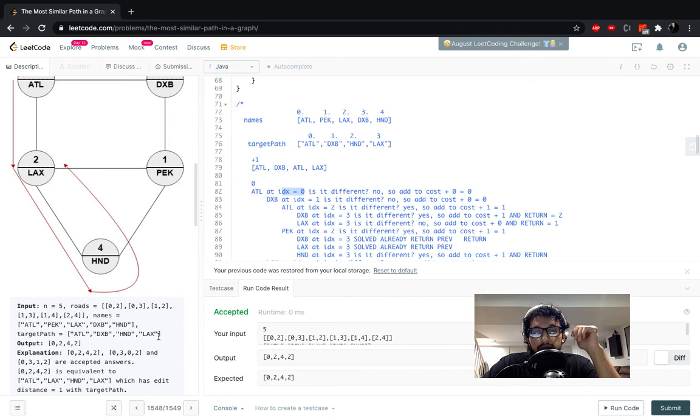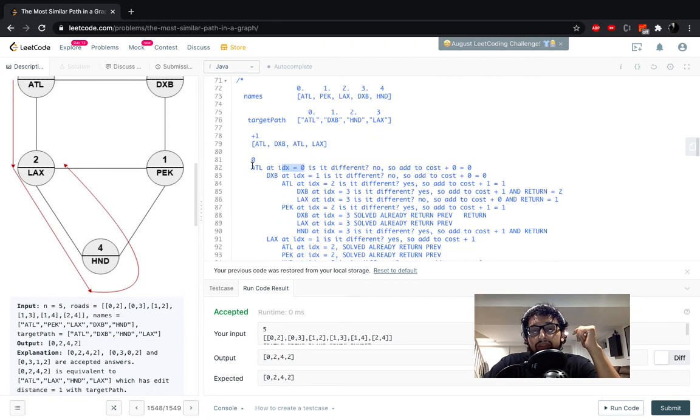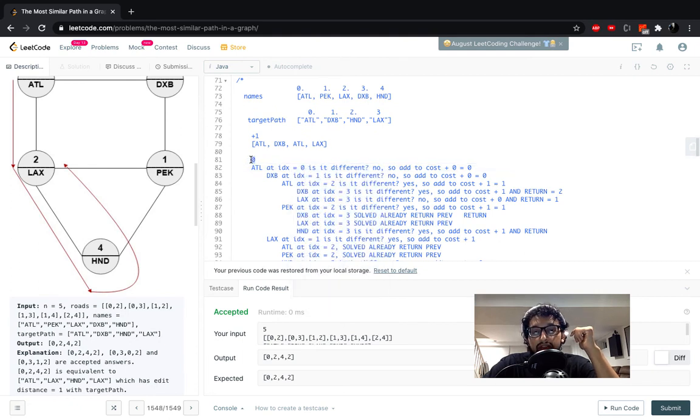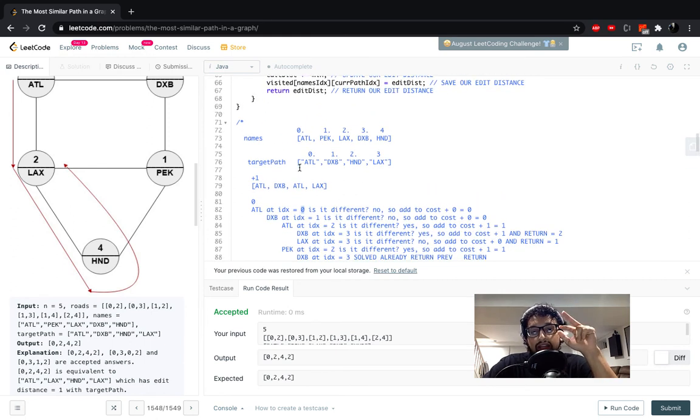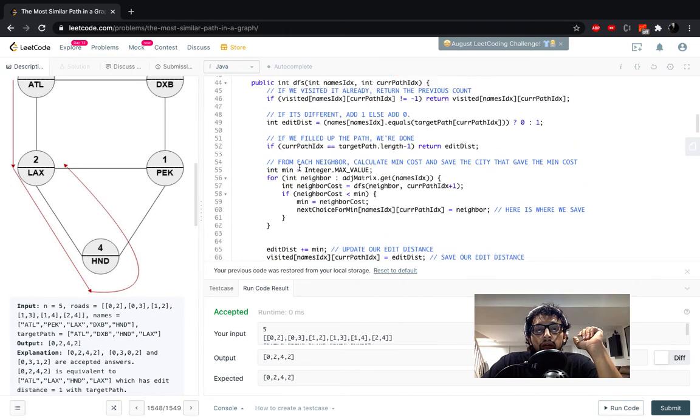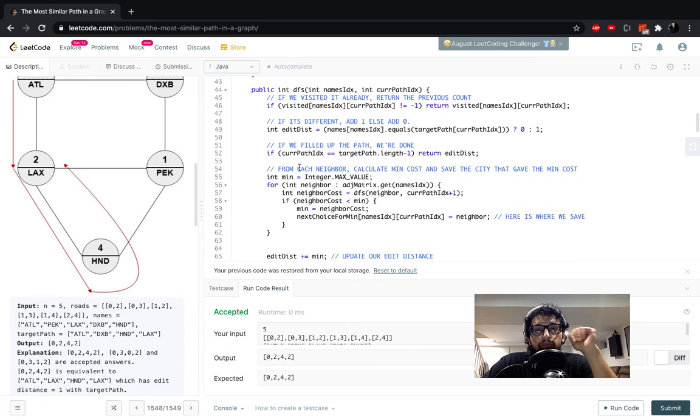It's going to go all the way up to the length of the target path, right? So remember, this one and this one, that's all we're checking, right? We're just seeing this and this index, and we're trying to see from this one at that index, is it different, is it not, and so on and so forth, right?